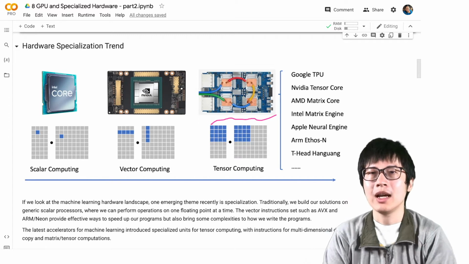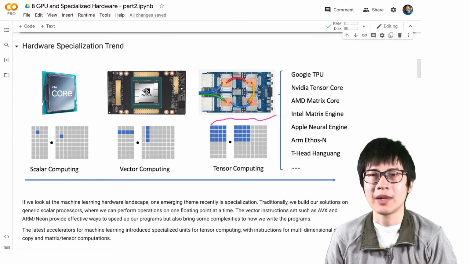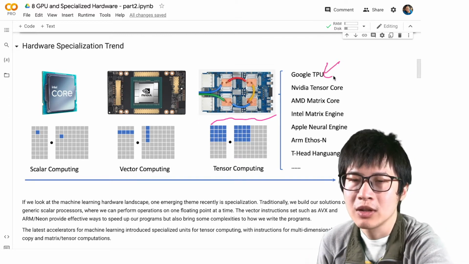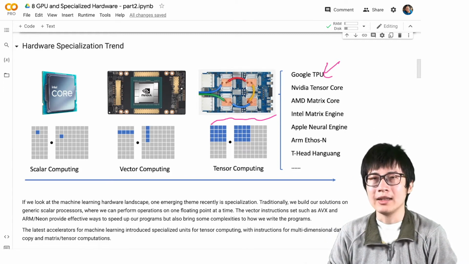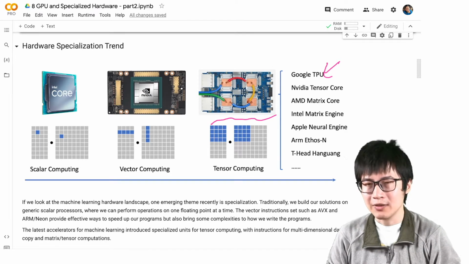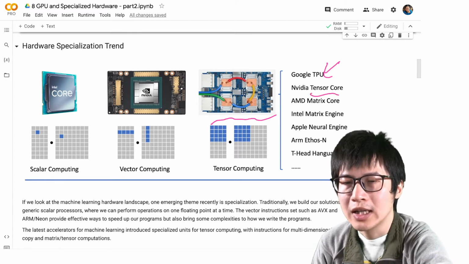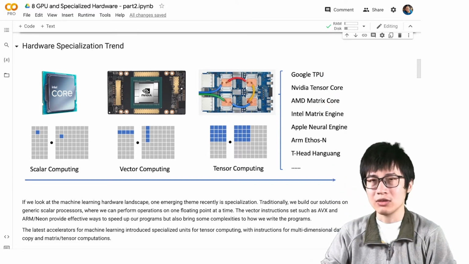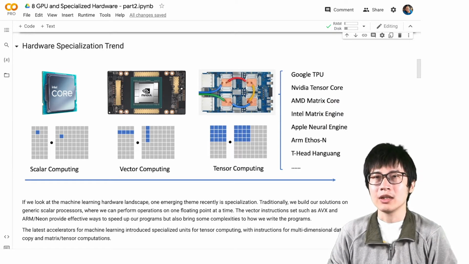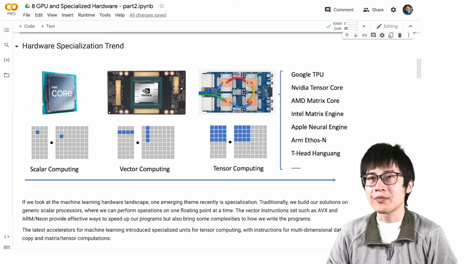In particular, there are accelerators designed especially for machine learning, like Google's TPU, or in other cases, GPUs and even CPUs themselves also start to introduce some of those specialized acceleration units, like NVIDIA introducing Tensor Core, and AMD more recently bringing what we call Matrix Core that allows us to do matrix multiplication in a single instruction.